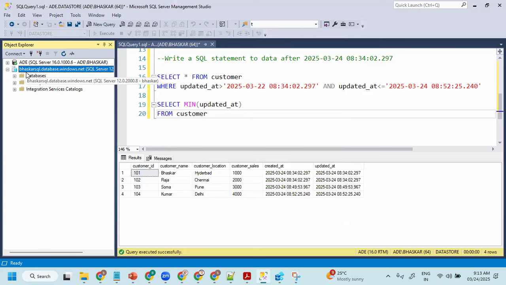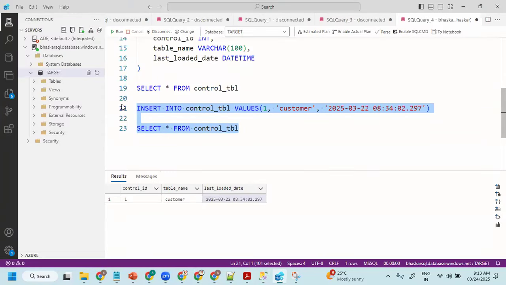I can show you here itself, since you may get some confusion. I went for a different connectivity. This is also one of the tools. When you install SQL Server Management Studio, you get Azure Data Studio by default. You don't need to install it separately. Okay.